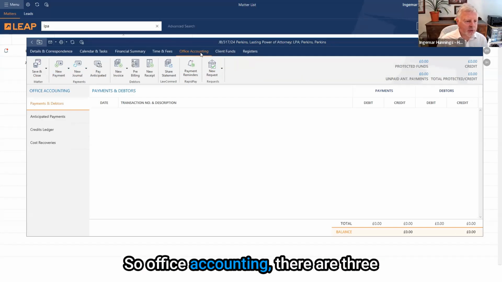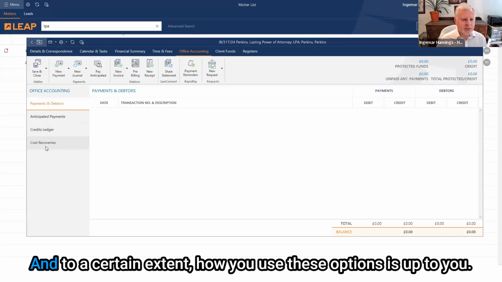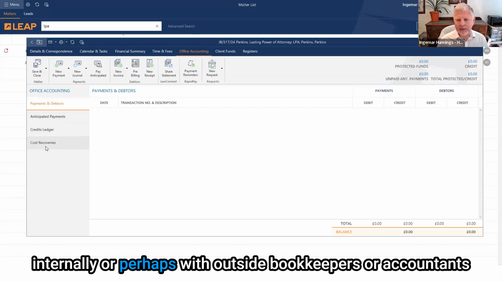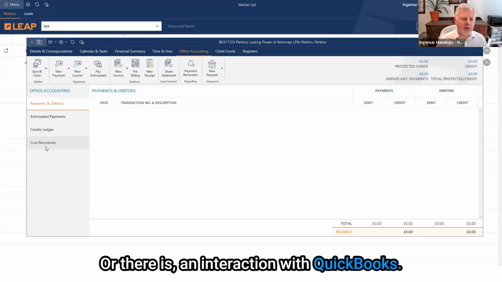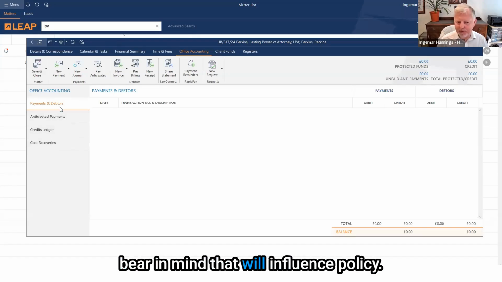So office accounting, there are three ways to record disbursements in Leap. To a certain extent, how you use these options is up to you. And it's a question of policy to a degree for you to determine internally or perhaps with outside bookkeepers or accountants and such like. And there's also the interaction with Xero, or there is an interaction with QuickBooks. But that's another thing to bear in mind that would influence policy.